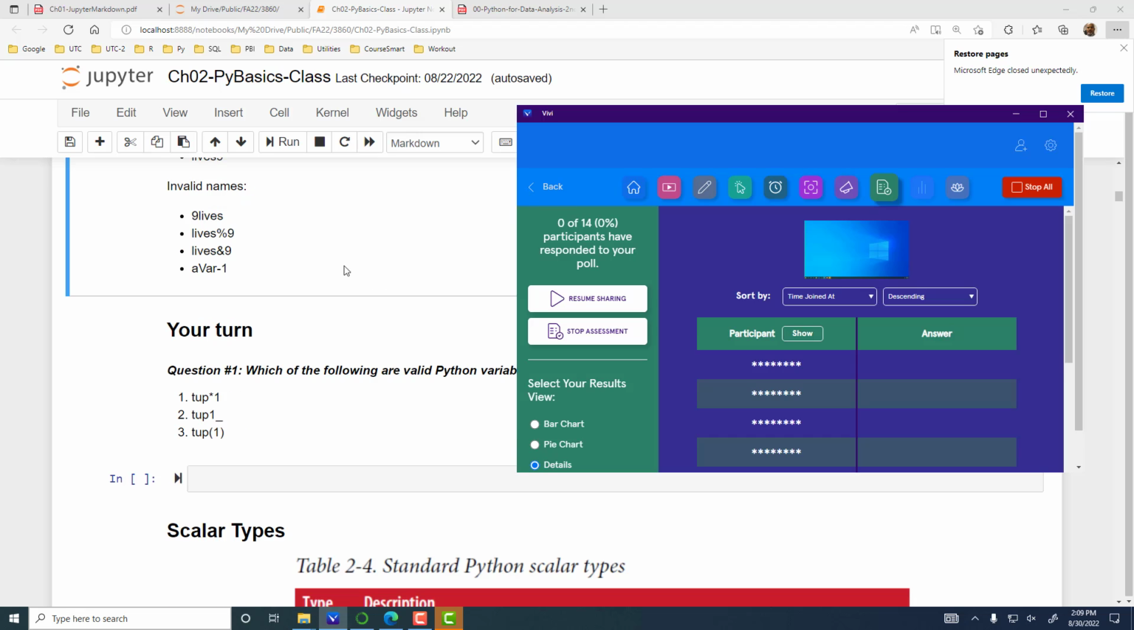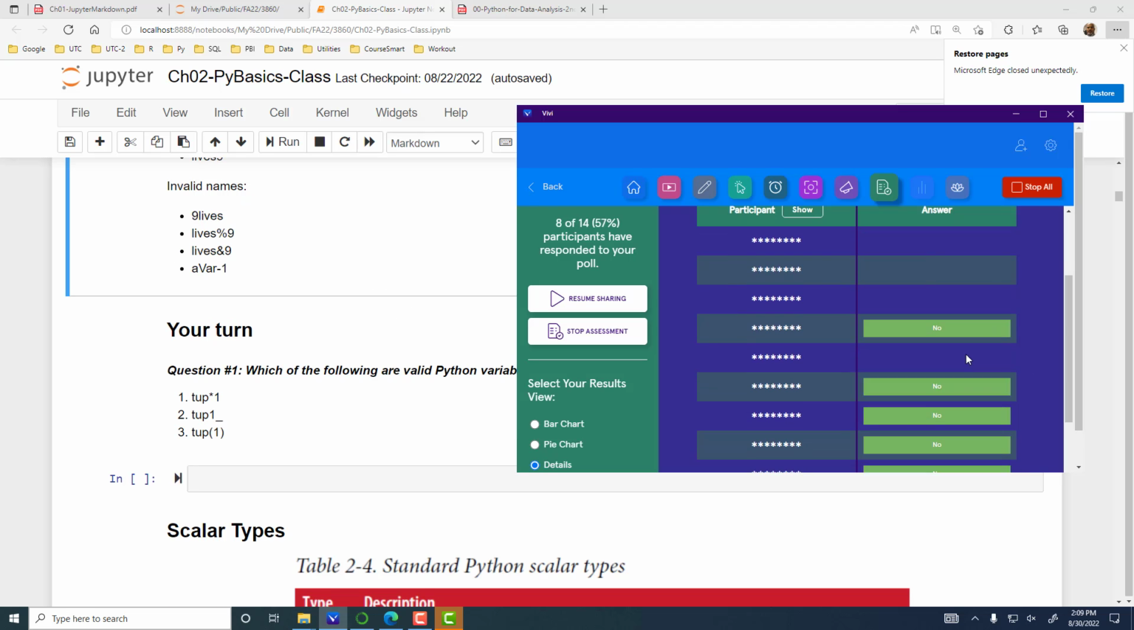Yes or no? It is no because it has a special character, the parenthesis sign, and that's not allowed.